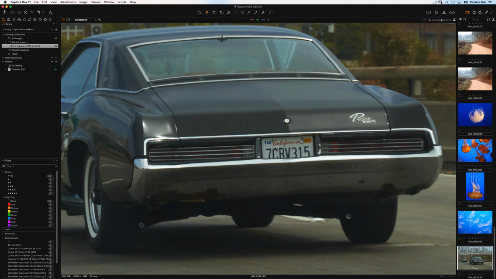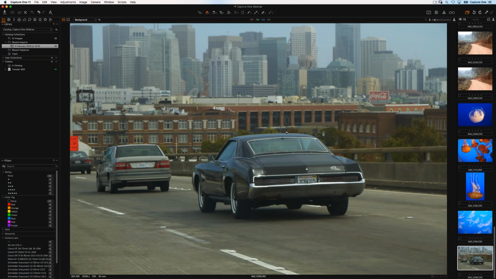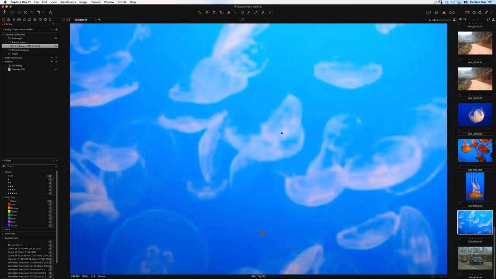Now, if I was working on a 5K iMac, I would want this preview to be up at 5120. Because otherwise the preview, even at fit screen, isn't big enough, and Capture One will have to recall the raw data. So every time you browse through an image, Capture One will have to be looking for the new raw data each time.